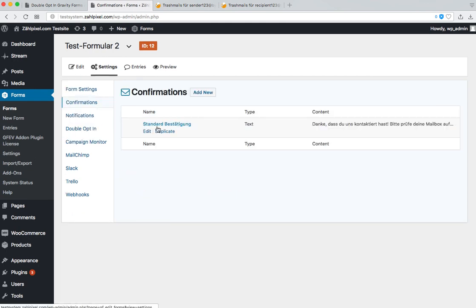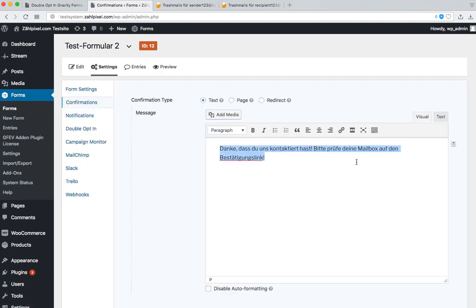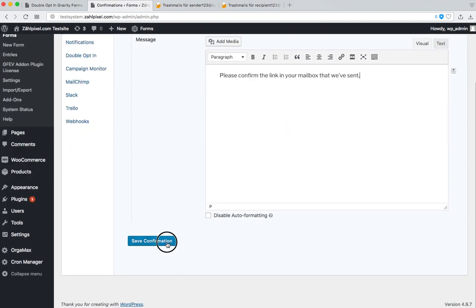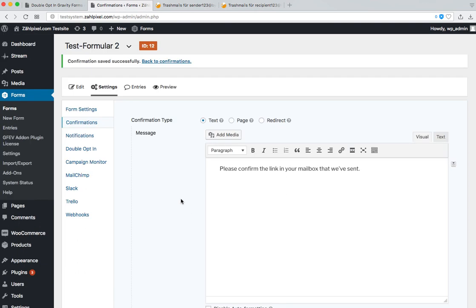It is, of course, important to tell the user after he submits the form that he will need to check his mailbox now for the confirmation link, and he'll just write it down. Please confirm the link in your mailbox that we've sent. Okay, we go there now.